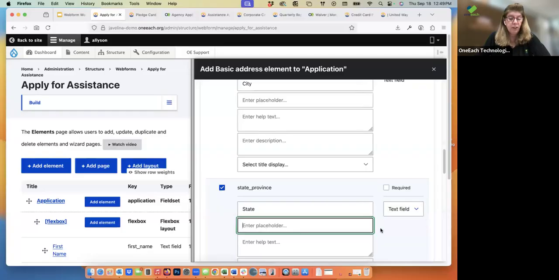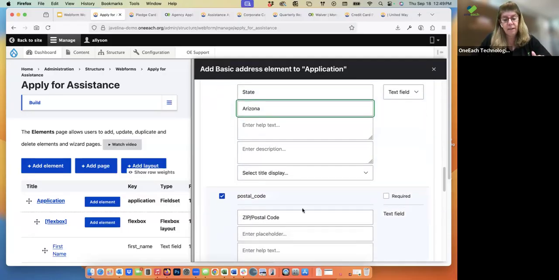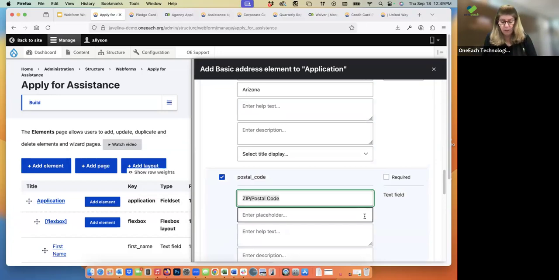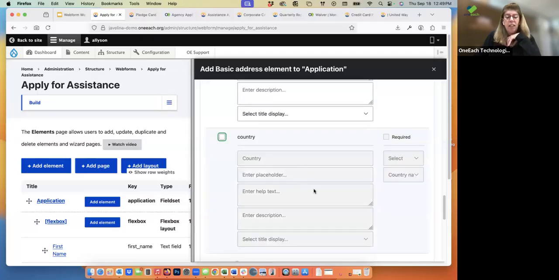You also can enter a placeholder if you know, hey, I'm in Arizona, so I'm going to go ahead and enter that because there shouldn't be anyone else applying who's not in, say, Arizona. So you can put placeholder text there. That is still changeable by them, should they want to, I should say. So then we got zip code, and I'm not going to do country.